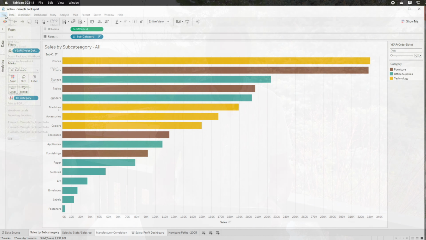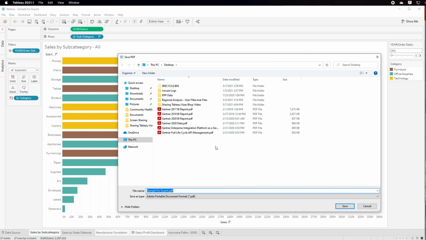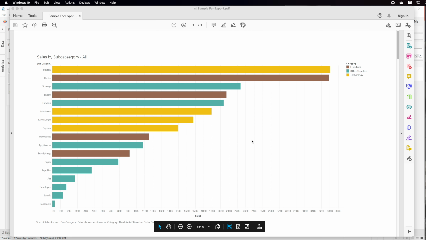If you would like a PDF version of either one or more worksheets or dashboards, File menu, Print to PDF. You may specify the sheets you would like to include, some other PDF options, and then choose a PDF file name. Here is a tip. You may notice the Selected Sheets option in the Print to PDF dialog box. You may notice it's disabled, it's grayed out. How do you select multiple sheets if you only want to have some sheets, some dashboards in your PDF?